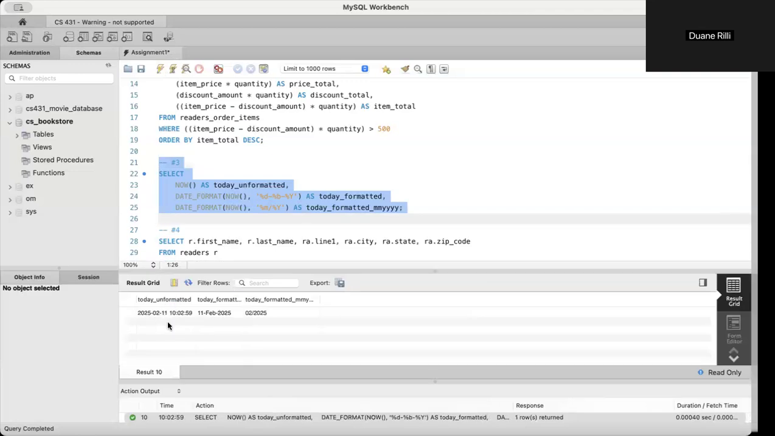Today's date, this is your default format right here. Our other format that is day, month, year, and our last format that is just month and year.